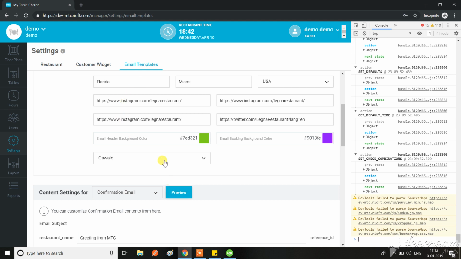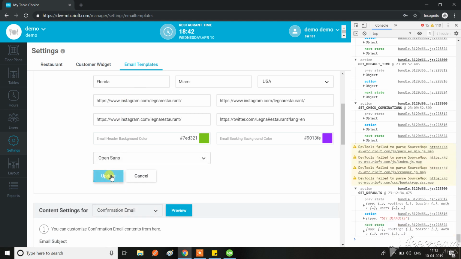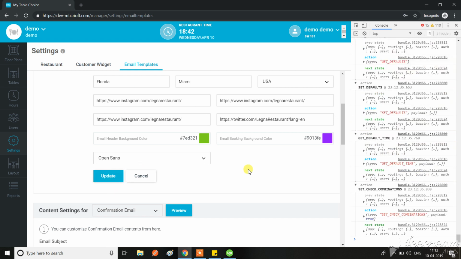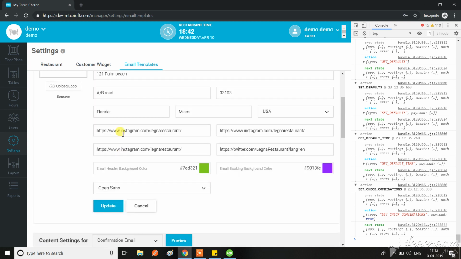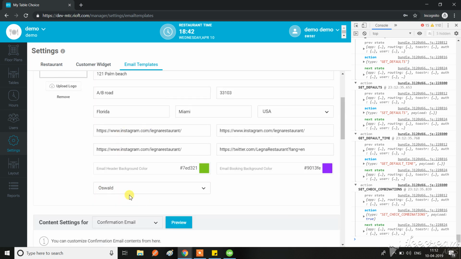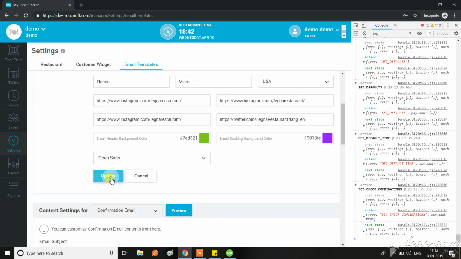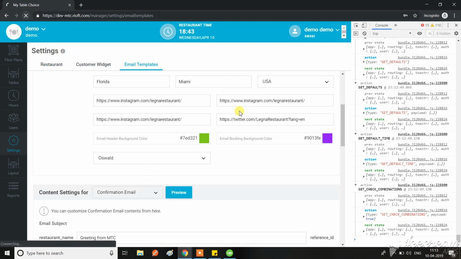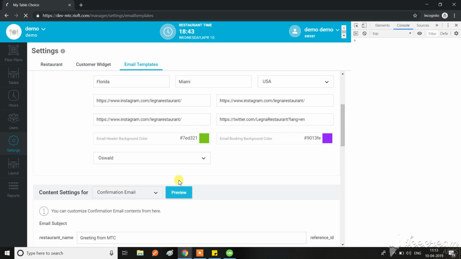Okay, here for the font of email templates, I'm changing, but after I click on update, it's actually not changing. So I don't know what the problem is. Sometimes the button is removing, but again it's coming back to that one, and now it is completely not working. So let me refresh and try it again.